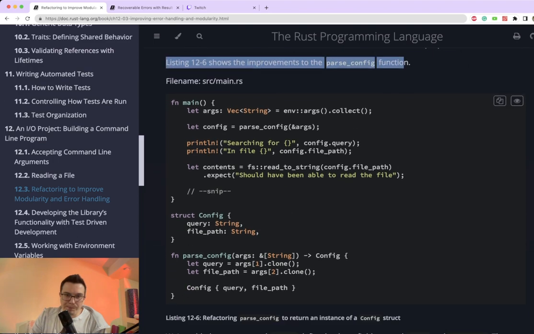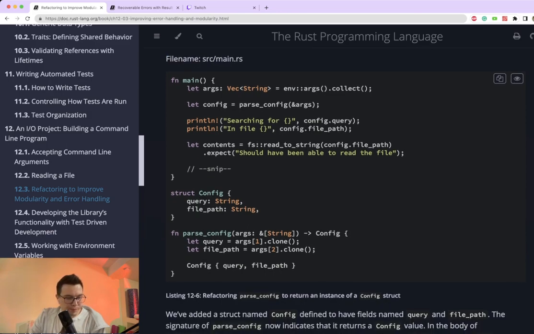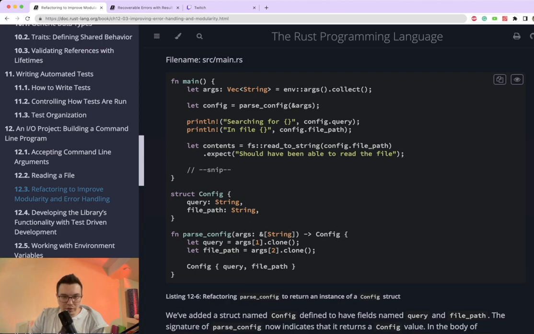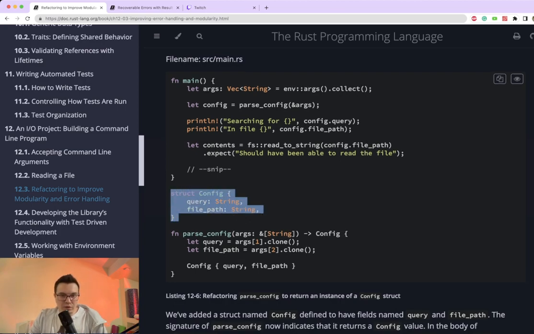So yeah, now we would like to create this struct, Config.